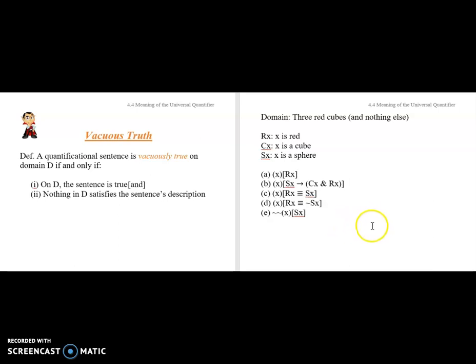All right, let's go through these together. So this says everything is red, and if we're talking about 3 red cubes, that's actually true. But is it vacuously true? And the answer is no, it's not vacuously true, because we have this condition here that says in order to be vacuously true, nothing in the domain can satisfy the description. But there are things in the domain that satisfy the description. So it's true, but not vacuously true.